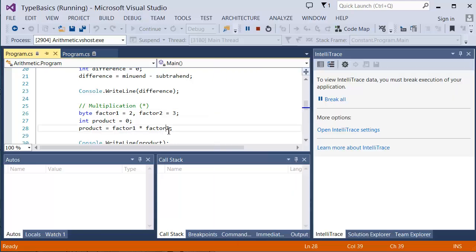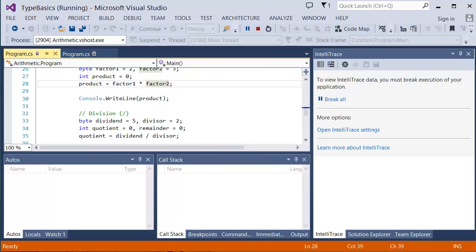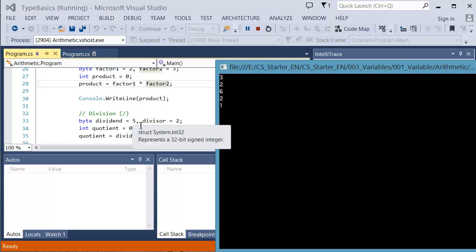Now, oops, one minute. Where is it? Okay. 5 divided by 2. You'll have it 2 times, and you'll have a remainder of 1. Simple.